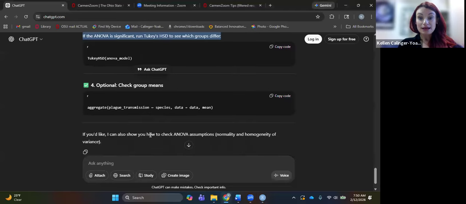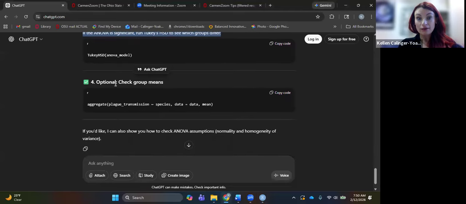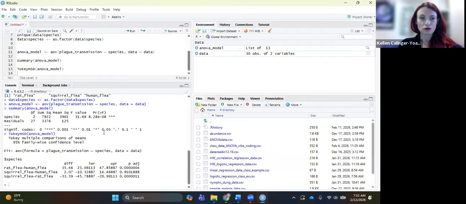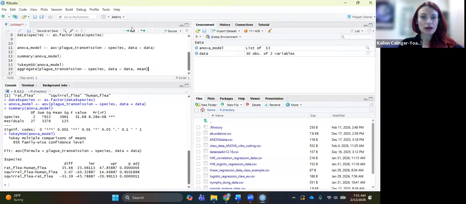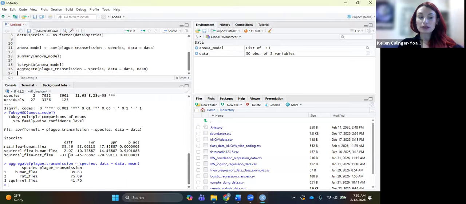Now, the nice thing is that we've actually already got that in the chatbot suggested code. It says optional check group means. So let's go ahead and see what happens when I do check those group means. I'm going to put that up in my upper left coding window, and then I'm going to hit run. And look at that. The code worked first time through, and now I have the mean plague transmission values for each of my different flea species. Okay, so we're doing really well.